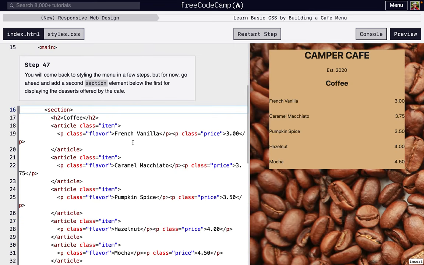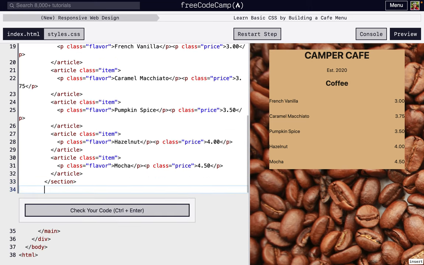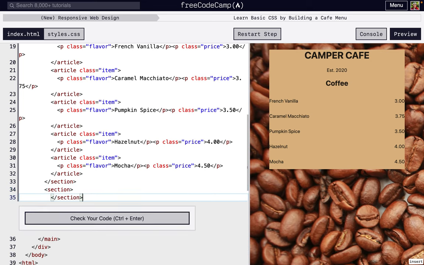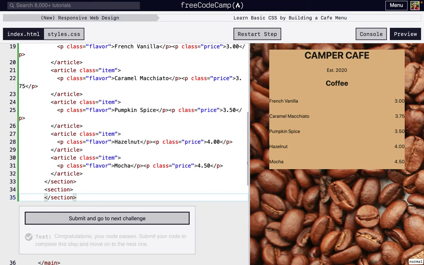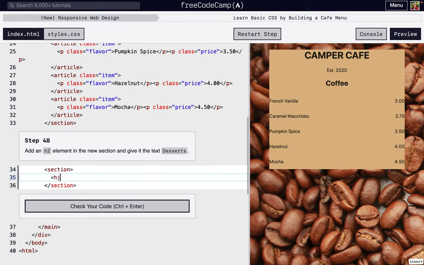So the next thing we're going to do, we're going to add a new section, right? So we're going to go find the end of the closing section tag and just add a new one. I'm going to make sure I have correct indentation. And we're going to go to the next element. So now we're going to add some desserts to the menu.